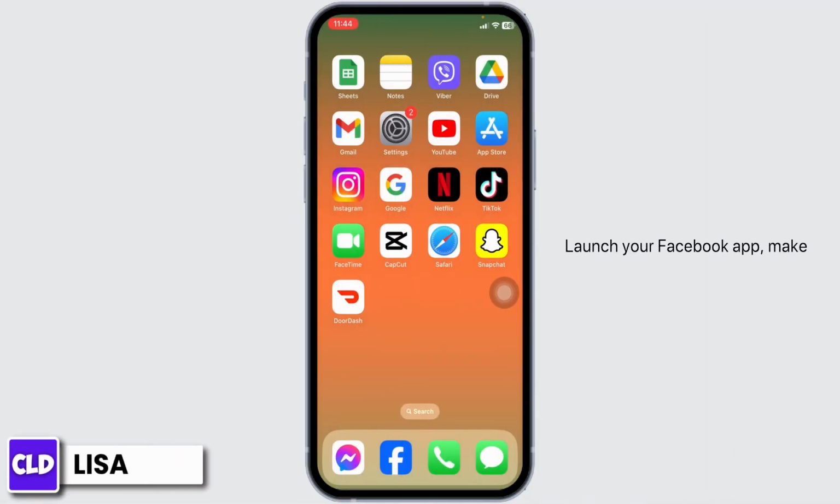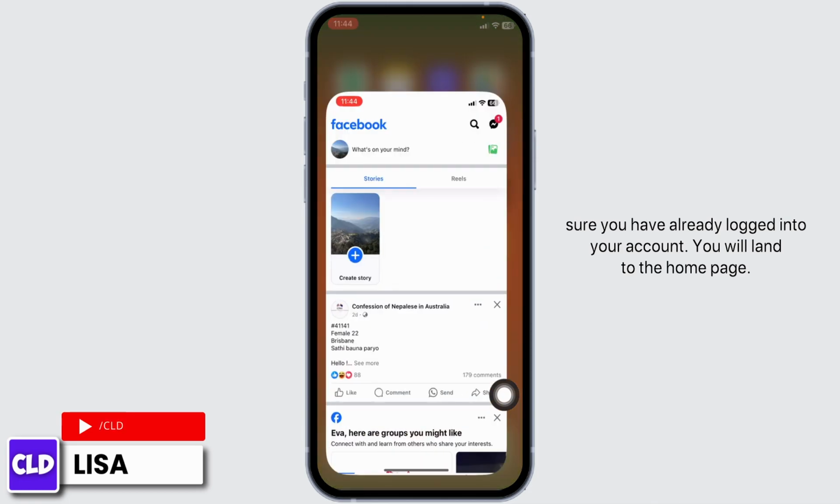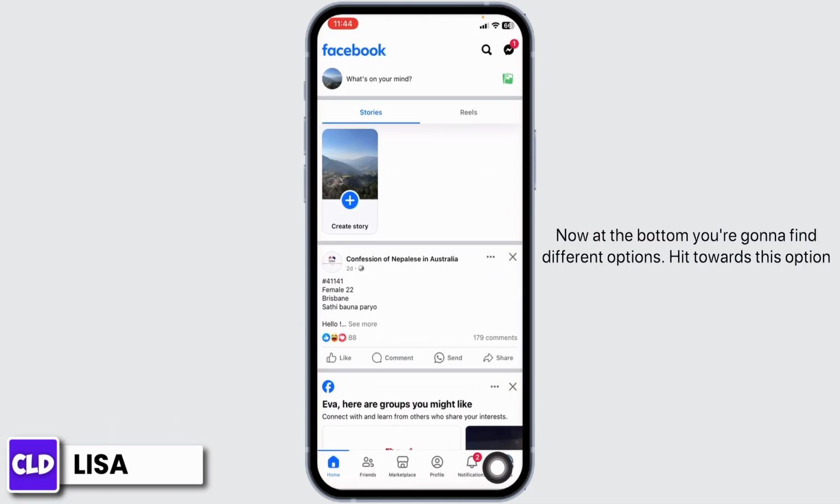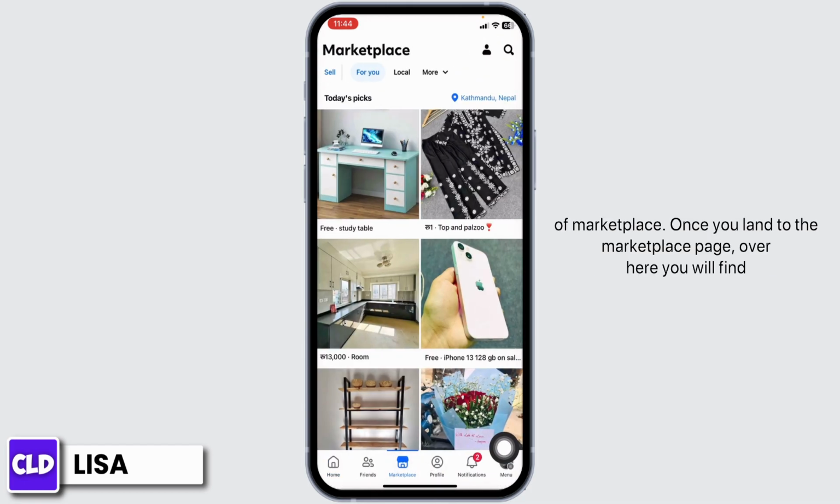Now let's get started. Launch your Facebook app. Make sure you have already logged into your account. You will land on the home page. Now at the bottom you're going to find different options. Head towards this option of Marketplace. Once you land on the Marketplace page, over here you will find this location.